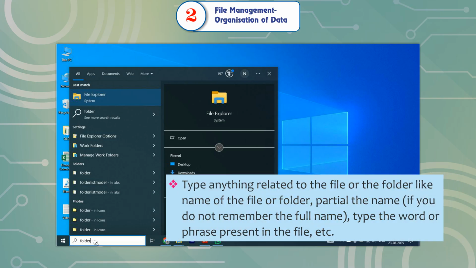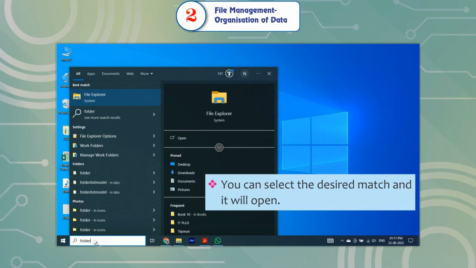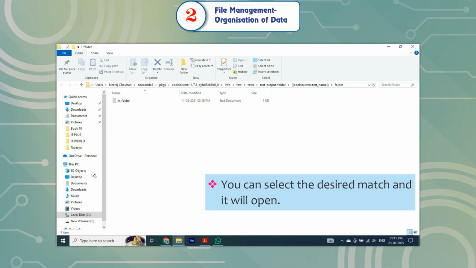Type anything related to the file or the folder, like the name of the file or folder, or part of the name. If you do not remember the full name, type a word or phrase present in the file, etc. As you type, it will display the results matched to the text. You can select the desired match and it will open.